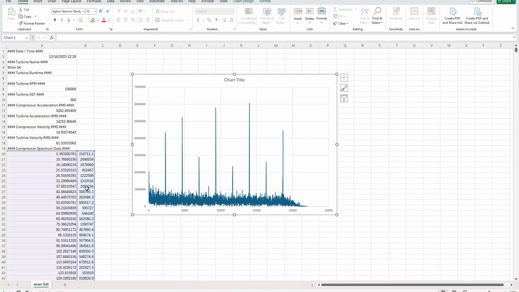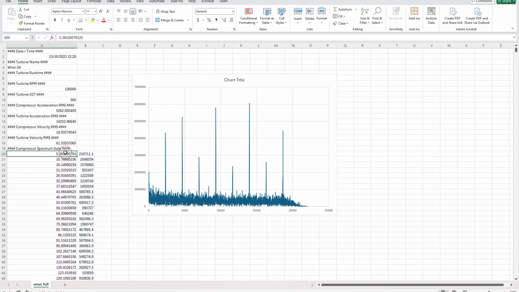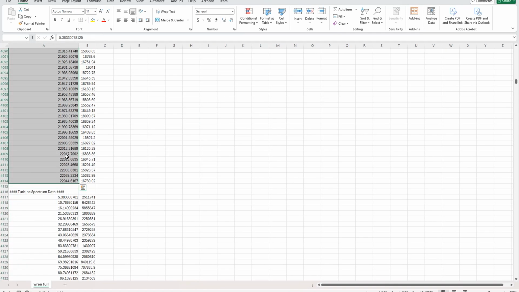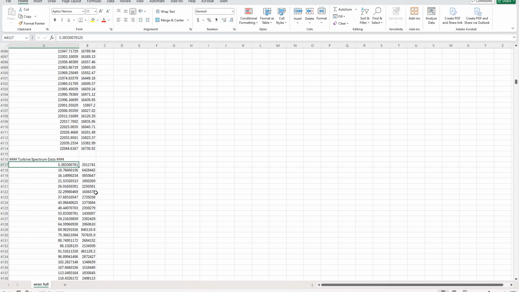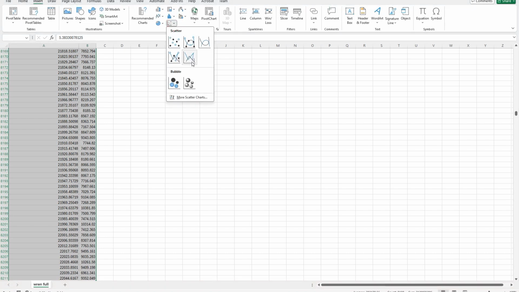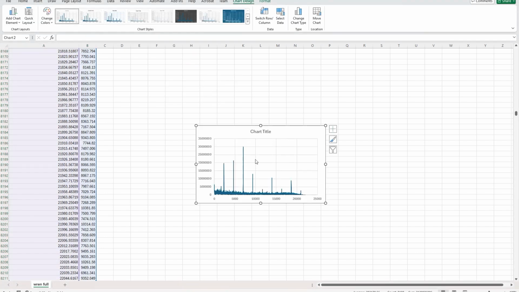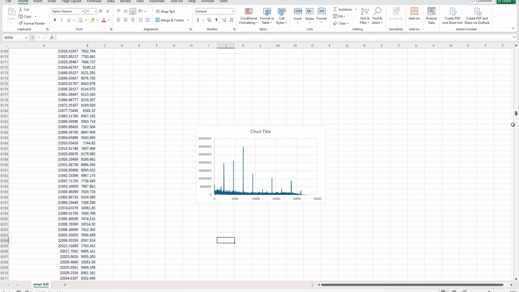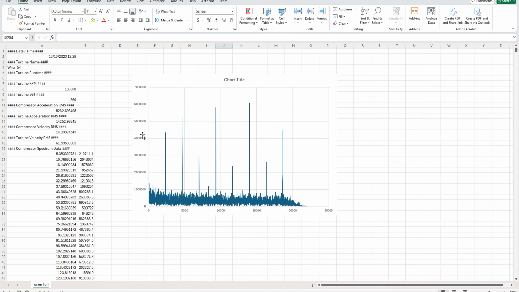You can do the same thing for the turbine. The turbine data is located below the compressor data. It's the same thing. You can select this data here, go to Insert, Charts, and that's the turbine data. So it's very handy. Keep this for future reference. This will basically monitor the health of your turbine over time, and hopefully show any particular issues as you go.